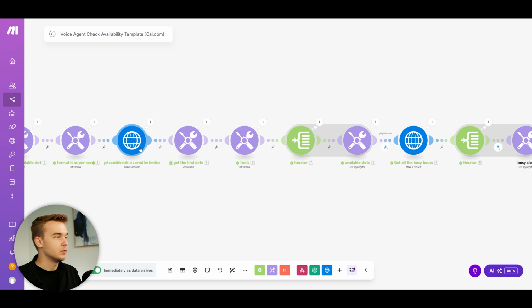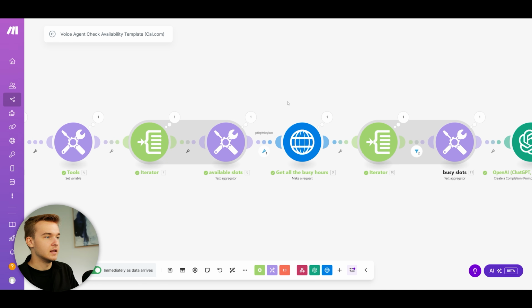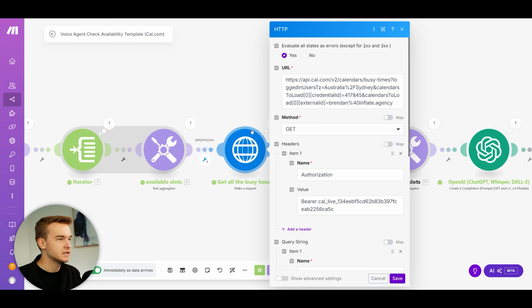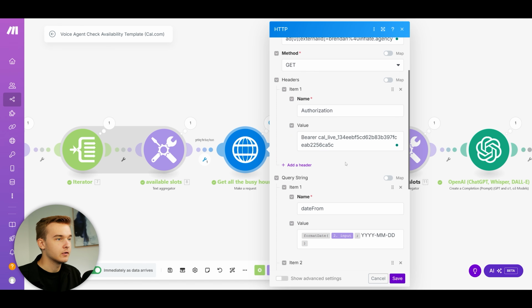So if we come back here, we just got all of the available slots, and now we're getting all of the busy slots. And so we're getting all of the times that we aren't available and pretty much comparing the two together. So we're going to do pretty much the exact same thing, calling upon the cal.com API. You will need to change some of the values up here in this address to fit your specific IDs. Once again, you can just change this here to your cal.com API key.